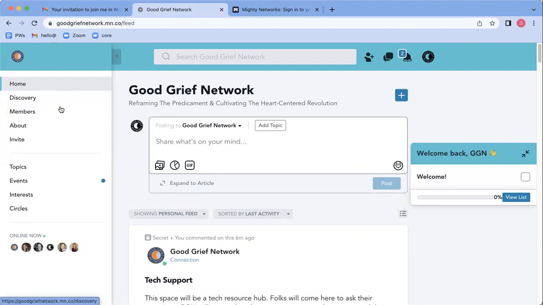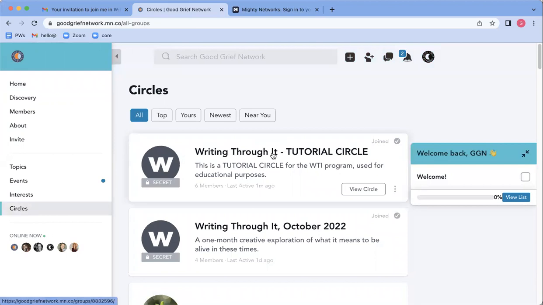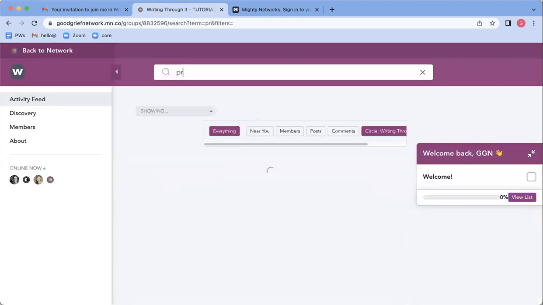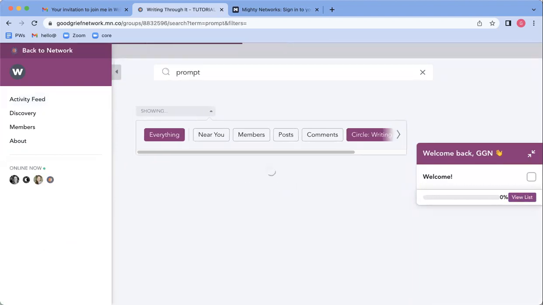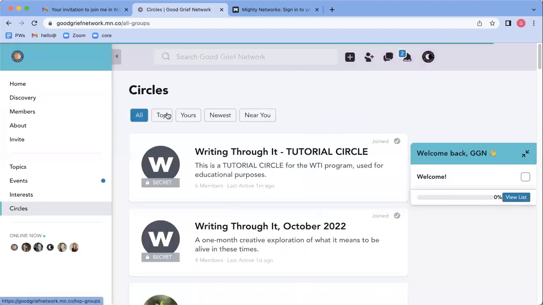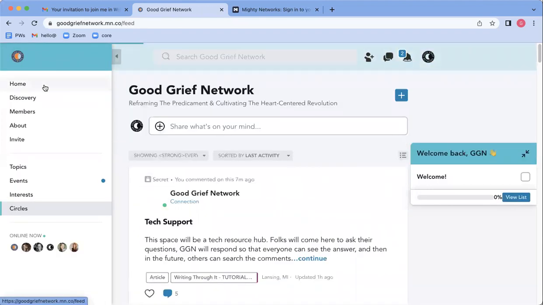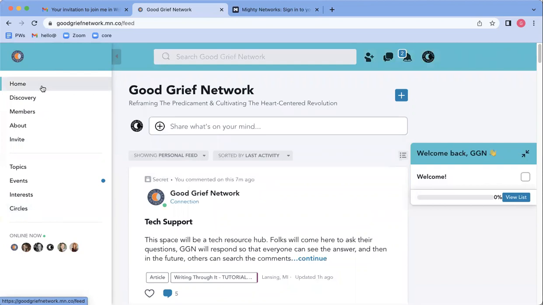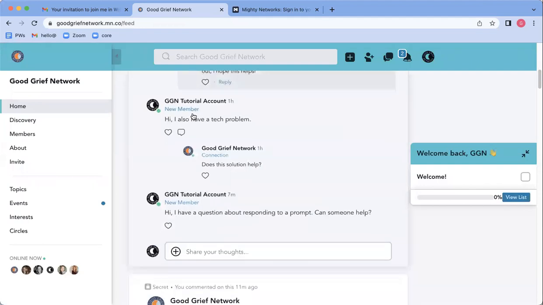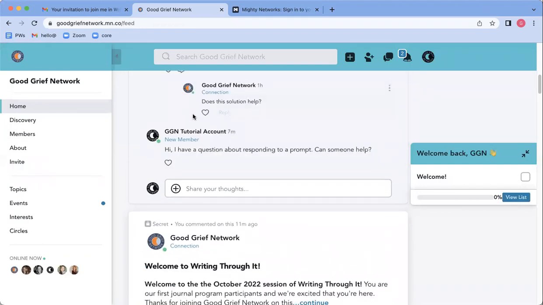And if you wanted to navigate back to your circle, you would do it on this left bar, circles, Writing Through It tutorial circle, and then you would search. And you could even search for prompt 2 here, if you wanted to respond to that one, or prompt 1 below it. But again, I want us to go back to the Larger Mighty Network. We'll go home again by clicking on the top left corner. And this is where you'll see a full feed of everything being shared in Good Grief Network's Mighty Network.